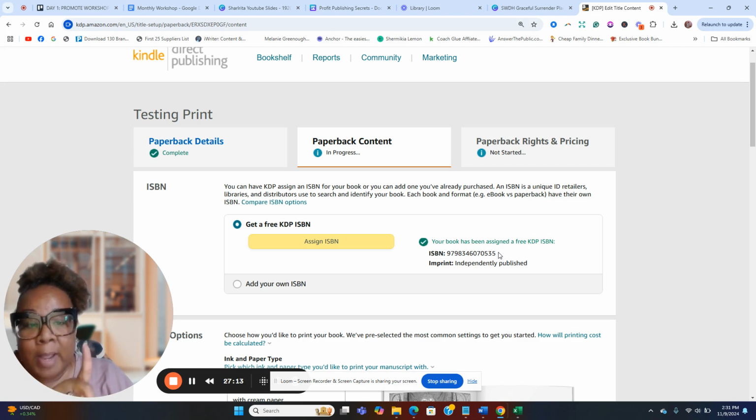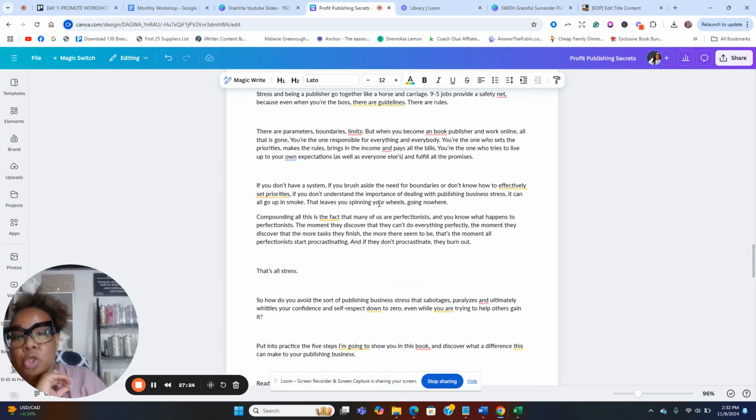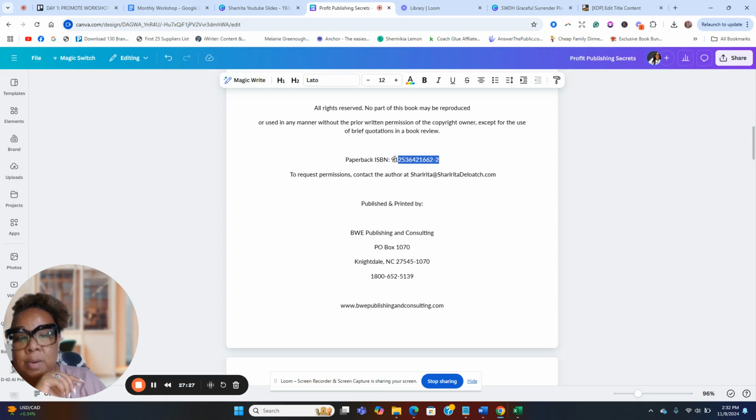So remember I told you that you need to get this number right here, and this needs to be inside your book before you actually convert it over to a PDF. Okay. So that's what I was saying earlier. This needed to be here. This needs to be right here before you can get it over to print.